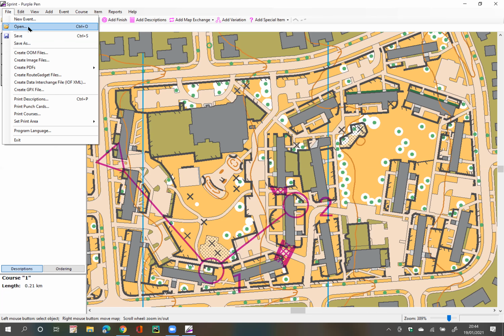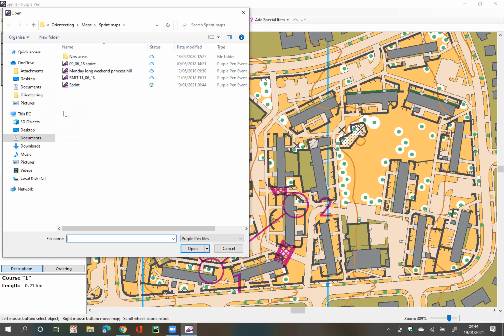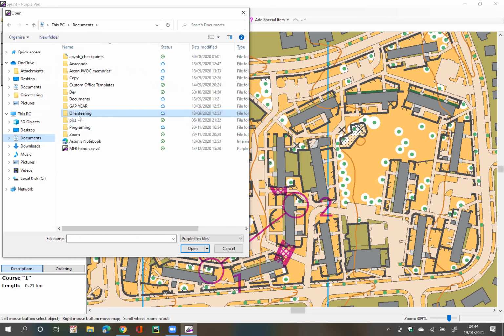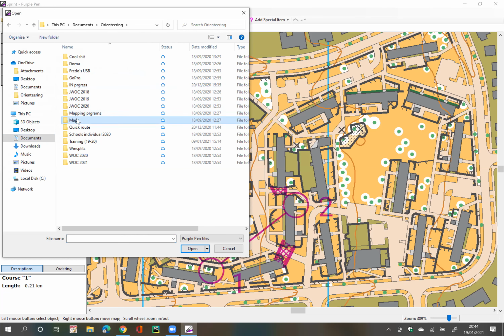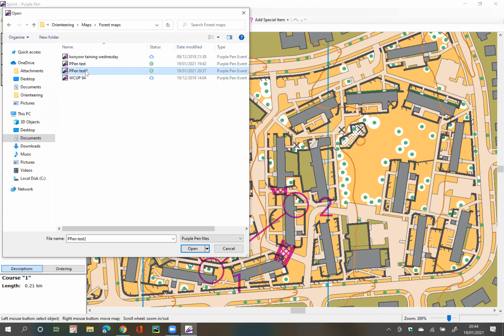Let me just open up that relay one again. Close that off. Where did I save it? I think it was just in Orienteering, maps. My computer's a mess, so I've got maps all over. I've got folders all over the place. Purple Pen test. That was it.